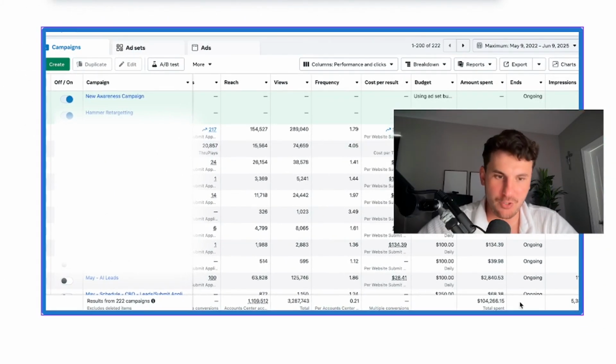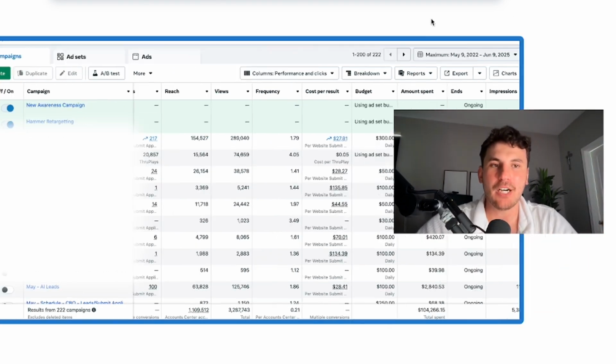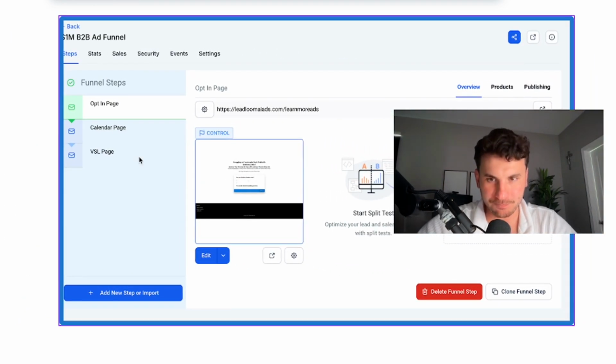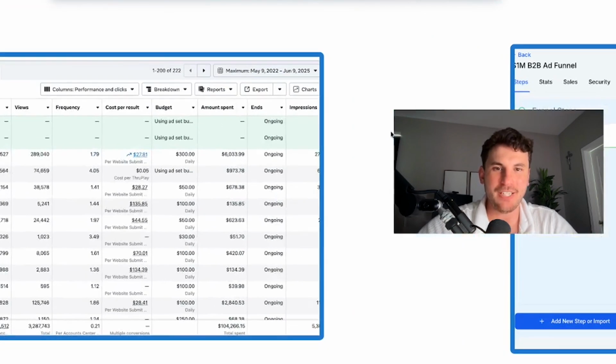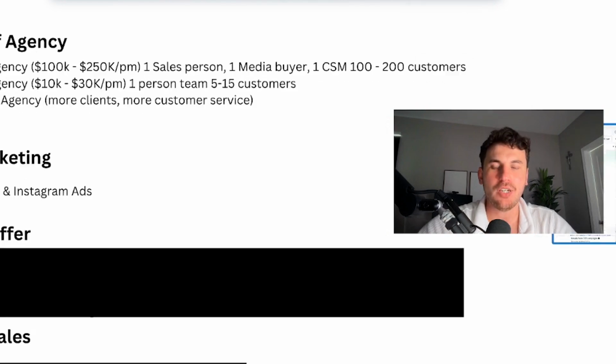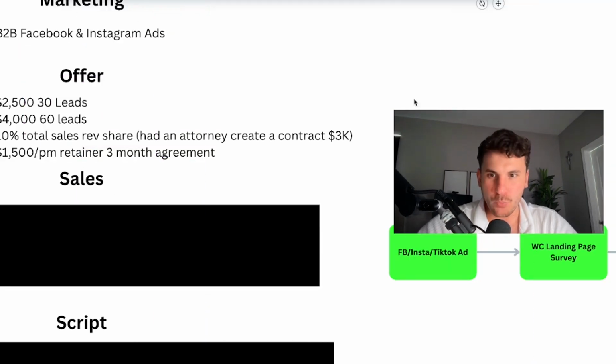So this is one of my accounts right here. I have $104,000 spent. All of this money was spent to get in front of my ideal customer, have them fill out a form, and this is the funnel right here. So this is the $1 million B2B ads funnel, where they come to a page, they opt in, then they go to a calendar page, they book a call, and then after they book a call, they're going to go and watch a VSL. That video sales letter is just showing them exactly what we do, and then on the sales call, it's fully scripted.